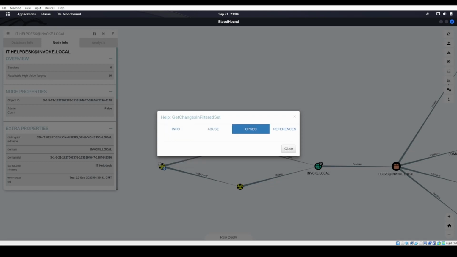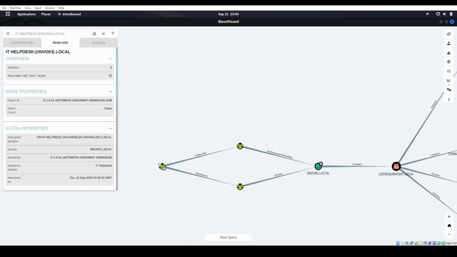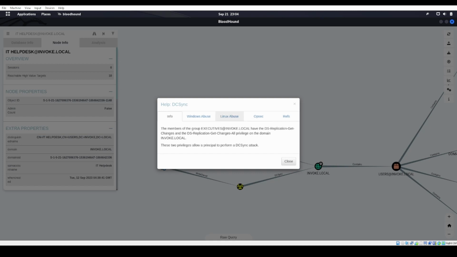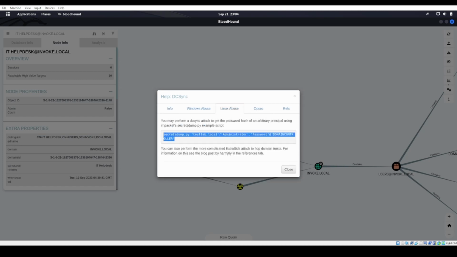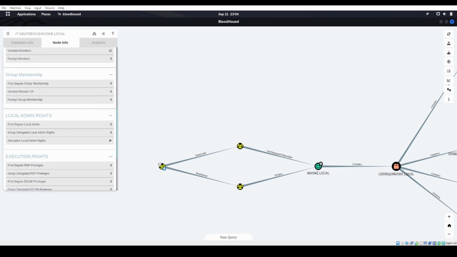Looks like it does not like get changes and filtered set, but we could always Google it and see what we can do with that, like right there. Right? DC sync. If you right click on that, help, you can see how to abuse that, right? That's going to be a secrets dump. You do obviously have to know kind of what you're doing, because that's going to be domain, user, the password at the domain controller, right? And we can start to work our way down through this.